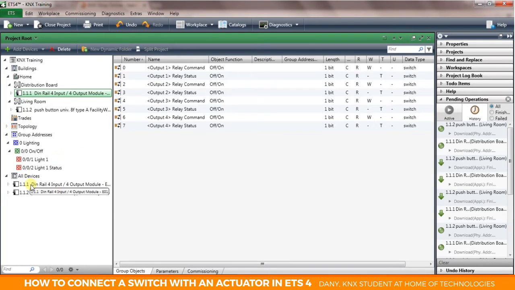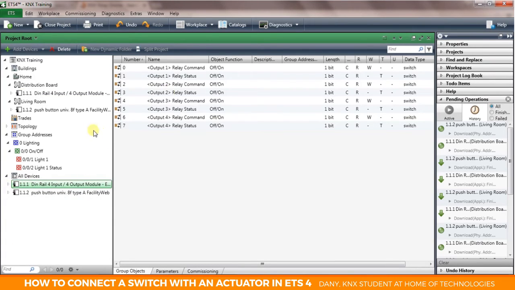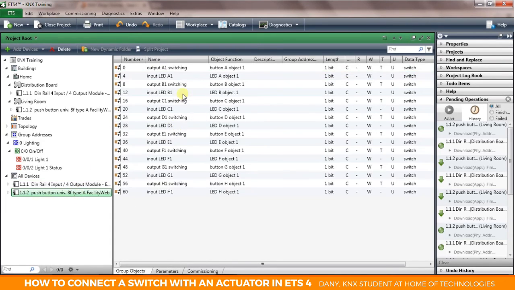So now you are going to have to add the objects of the devices to your groups. So for example here, I'm going to place my output 1 relay command on light 1, sorry. Then the relay status on light 1 status. And then for the push button, I will add the output A1 switching on the light 1 group, and the input LED will go on the light 1 status group.